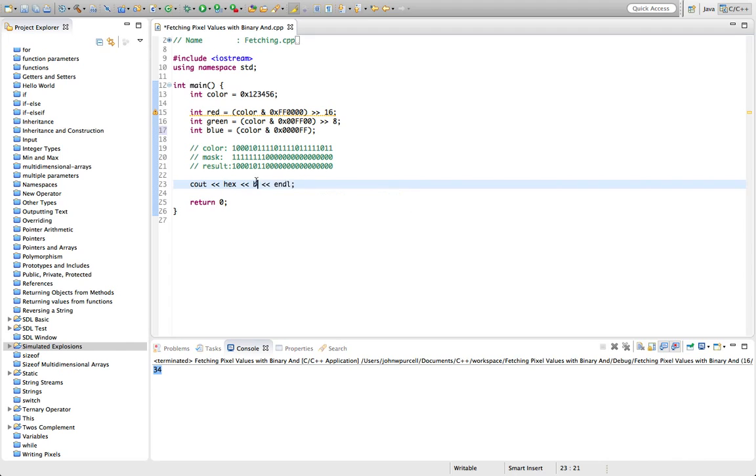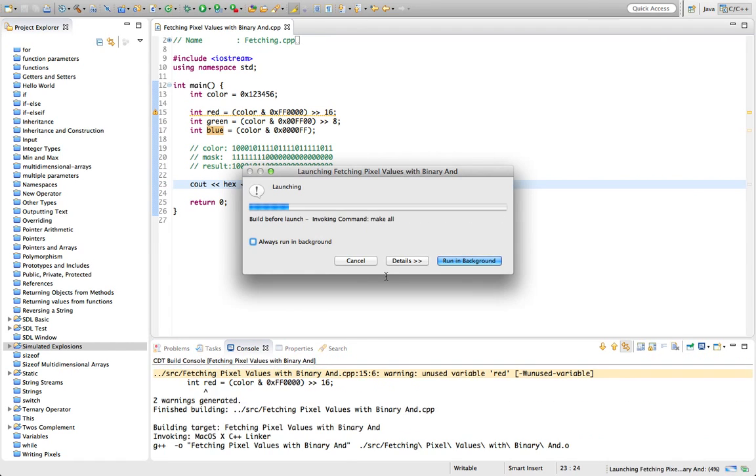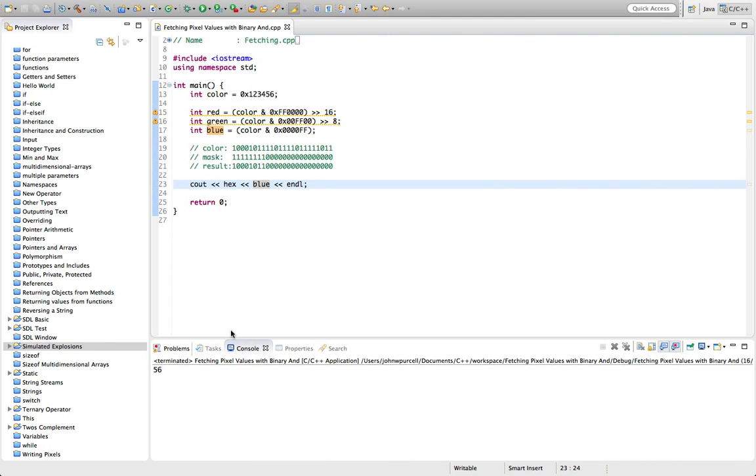And if we now look at blue, hopefully this will work. Whoops, it's good, okay. So we've got the blue value picked out there.